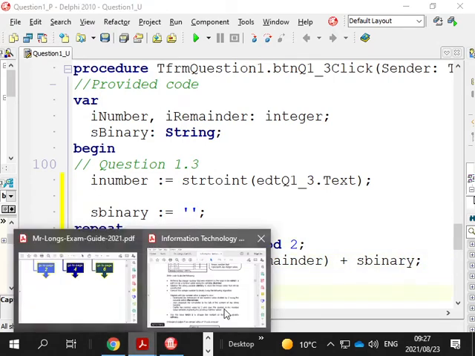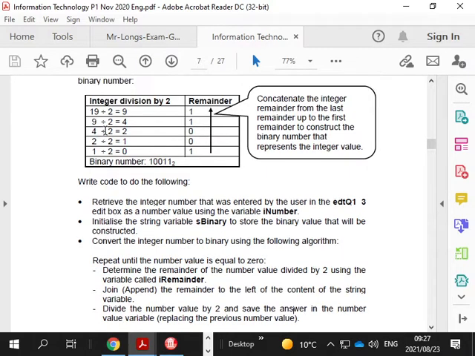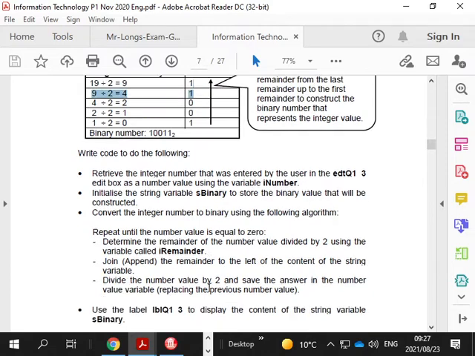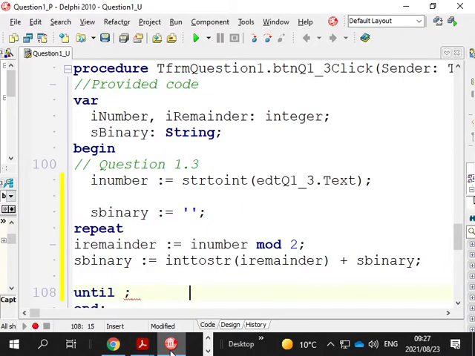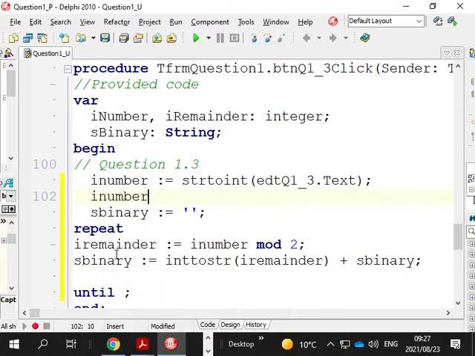Next thing, divide the number value by 2 and save the answer in the number variable. So we have to divide by 2 because we want the div part, okay? 19 divided by 2, well actually 19 div 2 is 9. The remainder is 1. So the div part we are going to now use as our number. So we say iNumber colon equals iNumber div 2.